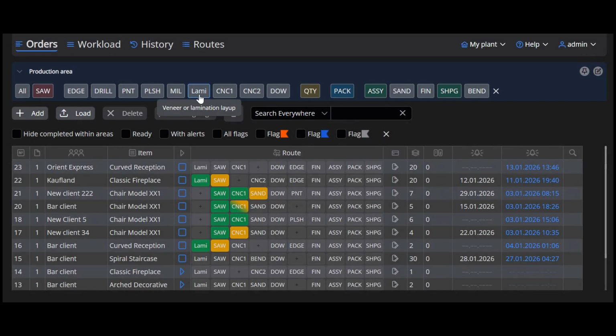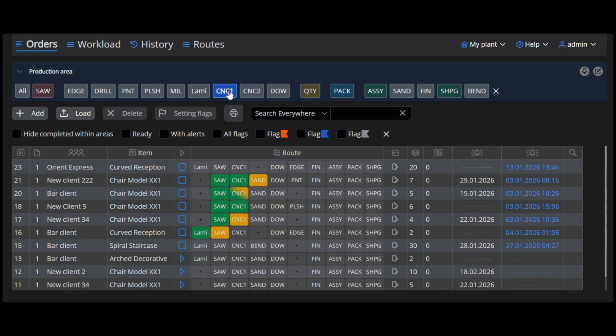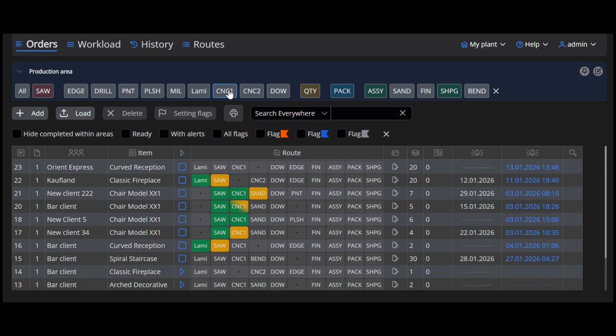You can also filter work orders. For example, if you're only interested in orders that include CNC operations, you can apply a filter and remove it just as easily. Now, let's see how to add a new work order.